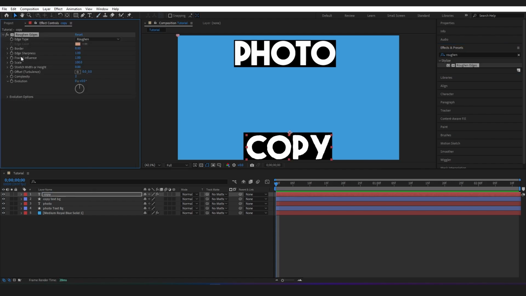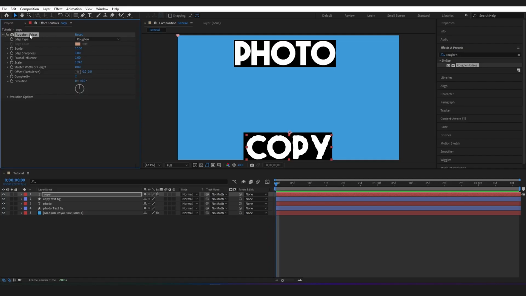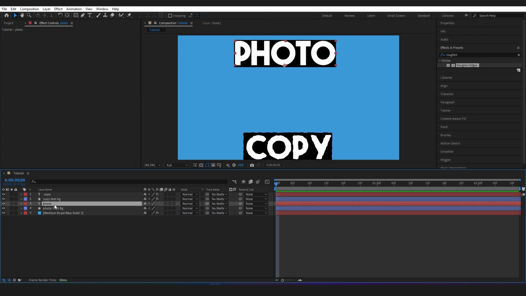I'm just going to start by adjusting this border. So I'll bring this up slightly to 16.5, and I'm also going to bring the scale up slightly to 109. And I'm happy with that, so I'm just going to press Ctrl+C and drop this onto all of my layers.